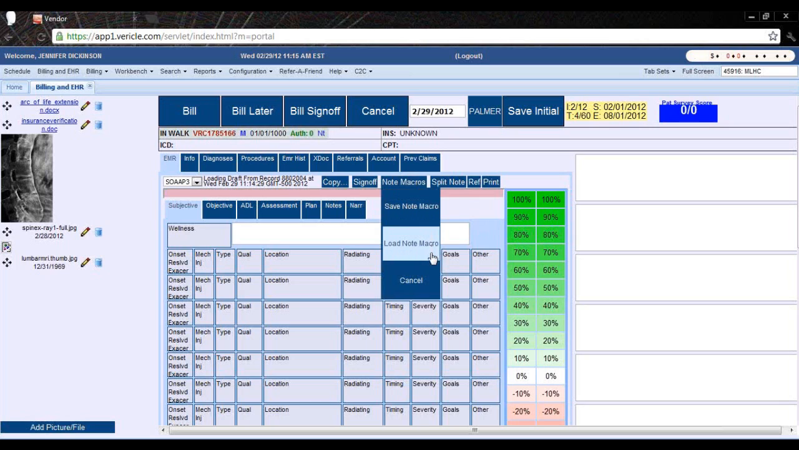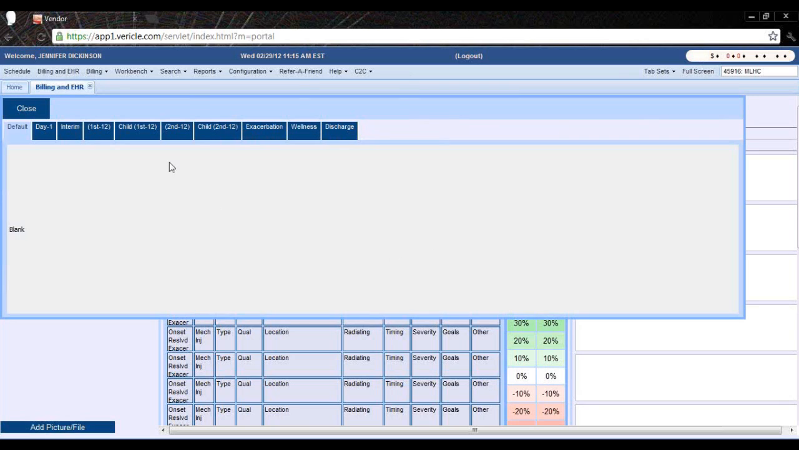Load Note Macro. Anything beyond this first tab, which is your default tab, are macros that we've added into your system. So in this case, it's going to be Day 1 to discharge. We're going to be working on Day 1 macros on this training. Select Day 1 tab. There's a total of 6 options here.